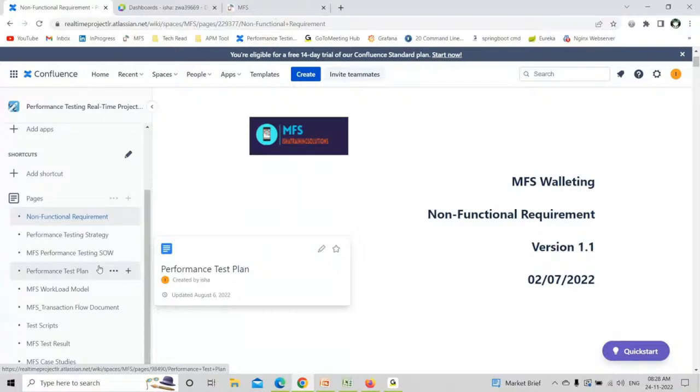Then basic SQL and Linux commands for the performance tester. This has been incorporated for people who are basically from manual testing. In my previous batch, people from manual testing worked really hard and got into a project, but they were struggling because the project had a basic SQL requirement or Linux requirement.